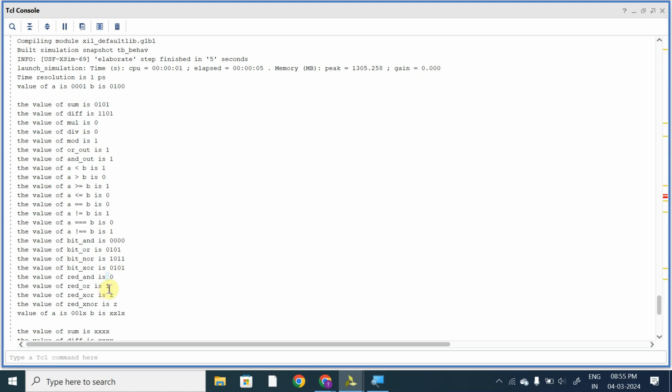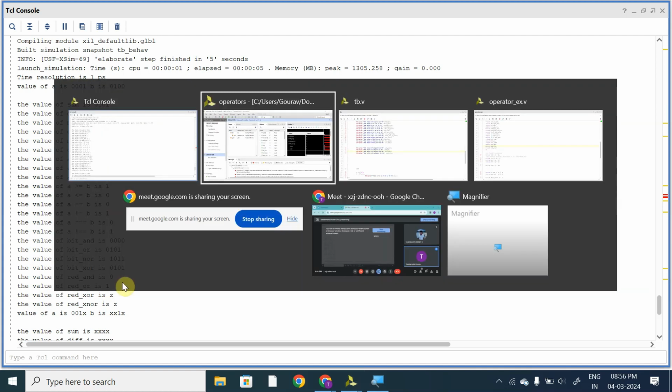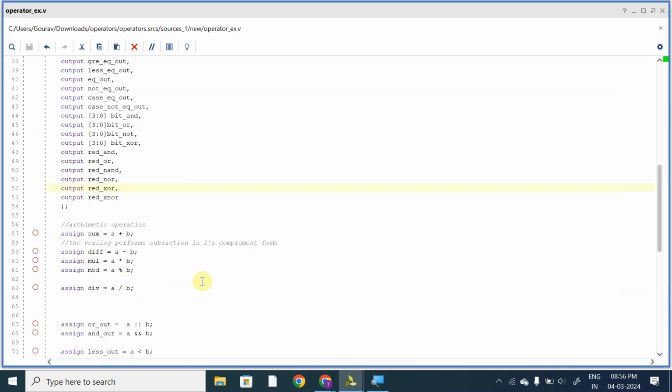and OR will be equal to 1. Reduction_or will be equal to 1, since it will perform OR operation between the individual bits of the input. And why am I getting reduction_xor is equal to high impedance? Let me check it.